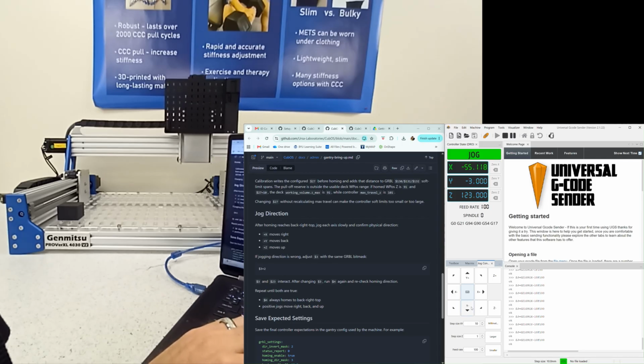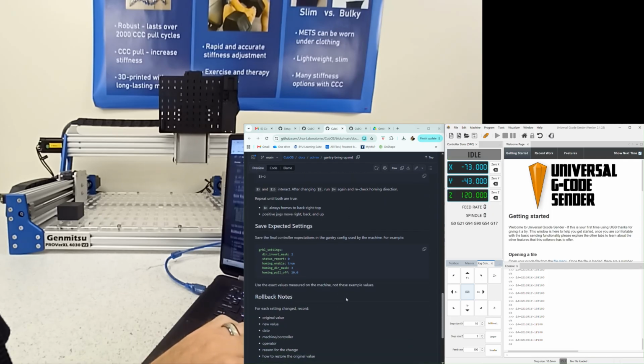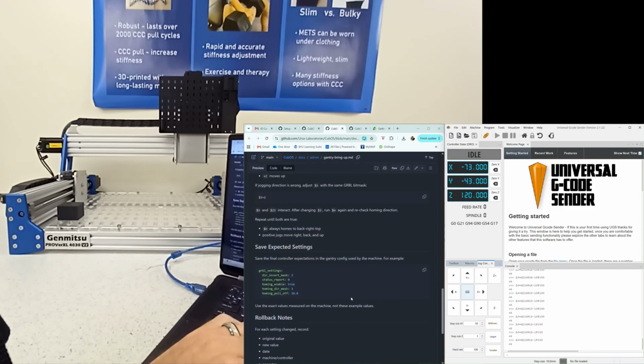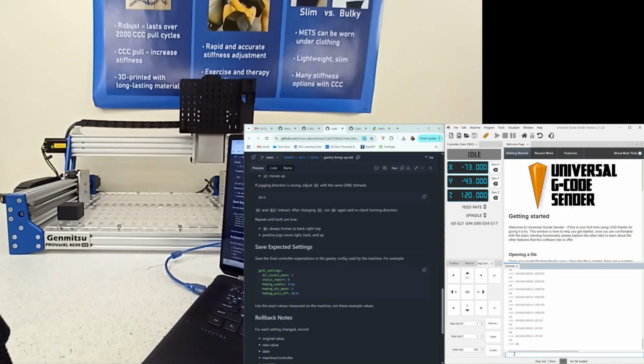Let's also move it back. And we'll move it down. Okay, so it's moving. Okay, and let's try homing again. Let's make sure this is down to 1 just in case. So we say go back to the correct corner. Perfect. Okay, let's save these settings in our file.